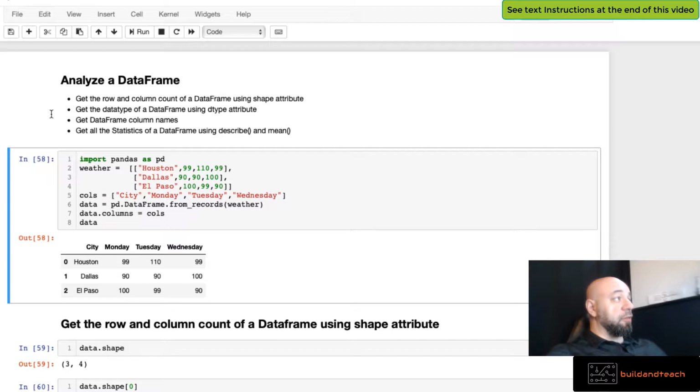In this tutorial we're going to learn how to analyze a data frame. In the last tutorial we learned how to create a data frame, and in this tutorial we're going to look at some of the attributes and dimensions of the data frame. We're going to see how to get the row and column count using the shape attribute. We're going to see how to get the data types using the dtypes attribute. We're going to list the column names of a data frame, and we're going to get some basic statistics using describe and mean. So let's get started.